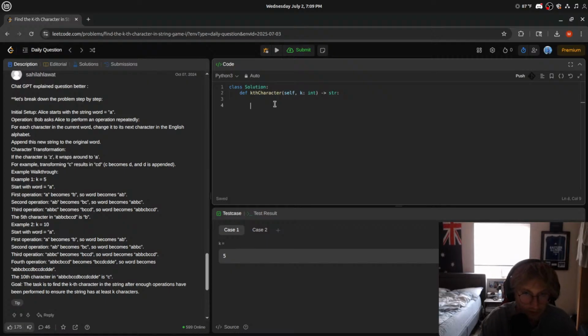So I feel like while K is greater than 0... Okay, yeah, so while K is greater than 0, we want to start with some word, right? So let's do our word is equal to A, right?